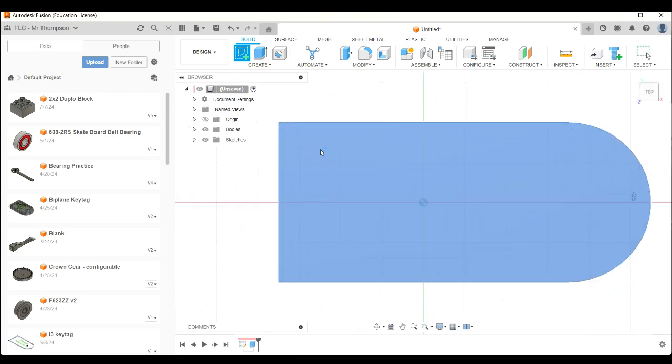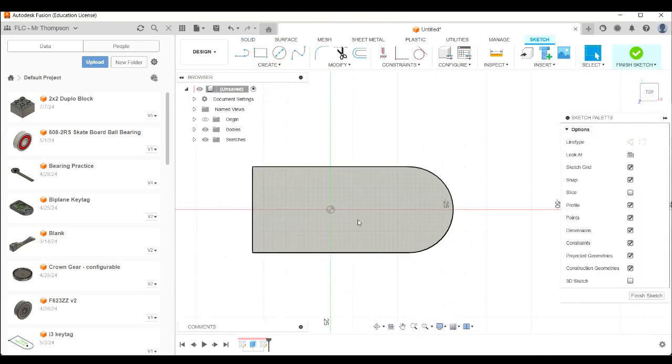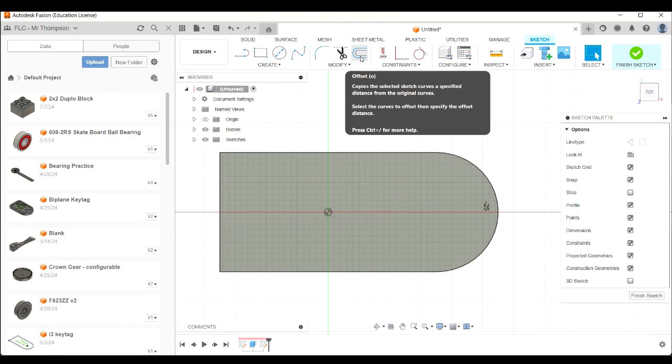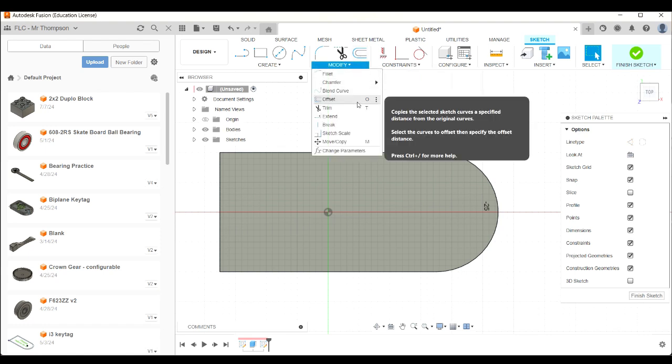Yep, so just click on the top surface there. And I'm going to zoom out a little bit with my mouse wheel like that. And now I need to draw another line inside there. Now the easy way to do that is to use this offset tool. So I could use O on the keyboard for offset, or I could go Modify, Offset, or I could just click there. Any one of those will do.